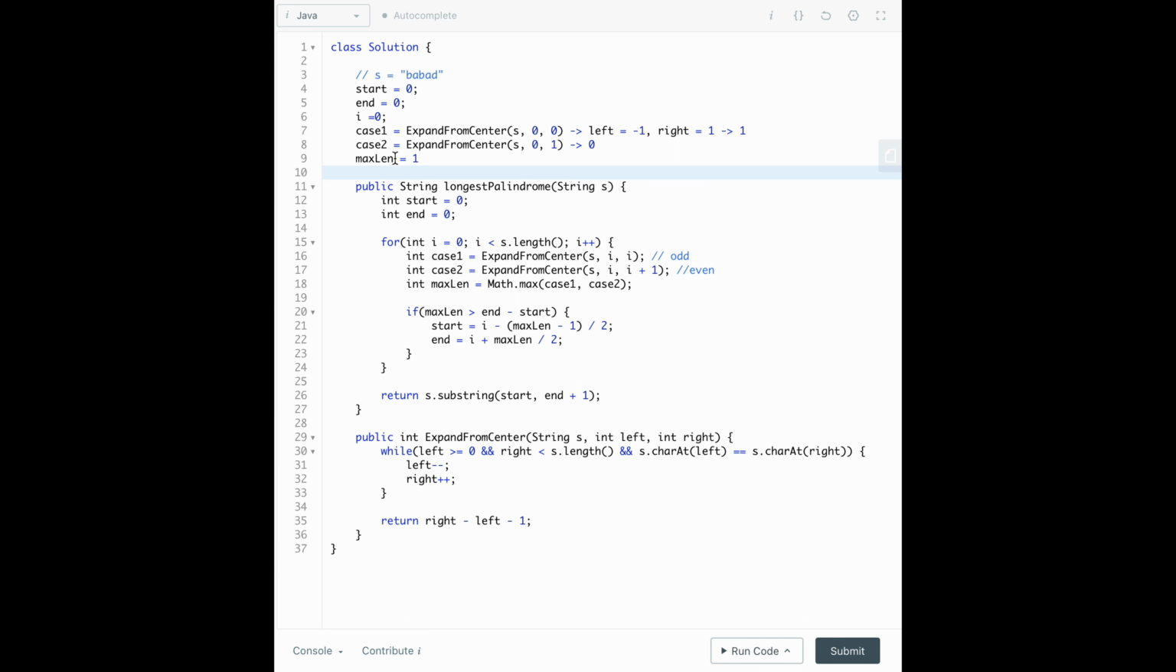Next part, we will have to calculate the case 1 and case 2 again. So like this, we will have the expand here. This will not be 0 anymore, but this will be 1, because i is updated by 1 here. With 1 and 1, we know that the left and then the right are valid, and then the characters here are also equal to each other. So it expands from the left and then the right. For that, the left in here is now 0, and then the right is 2.